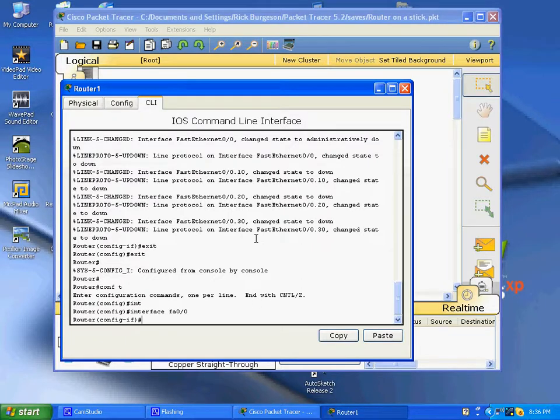We have to ensure that there is no IP address applied to the physical interface. We'll have addresses associated with the sub-interfaces, but the physical interface itself must have no IP address. So we have selected the physical interface FA0/0 for configuration. We'll issue the command no ip address.